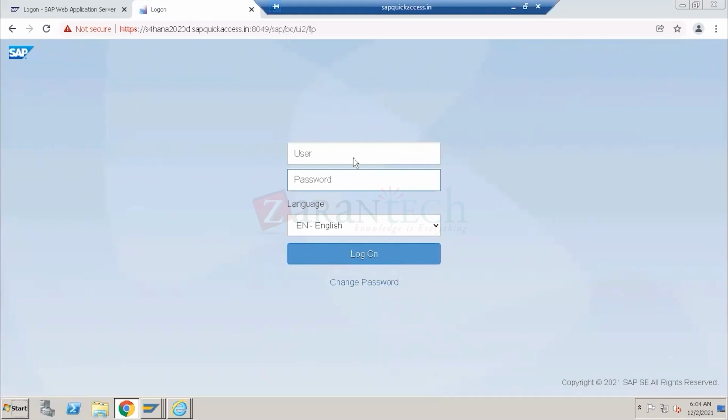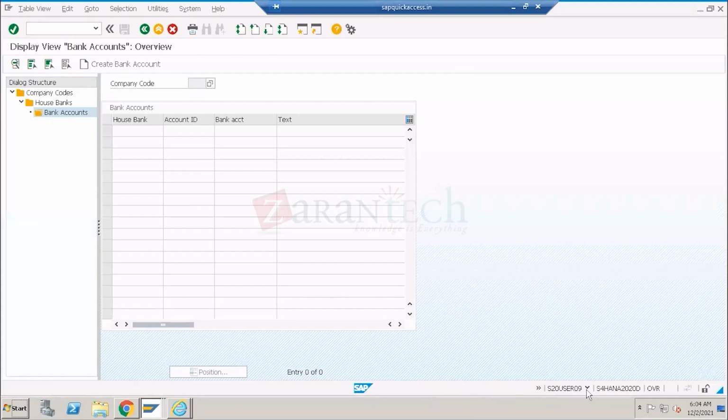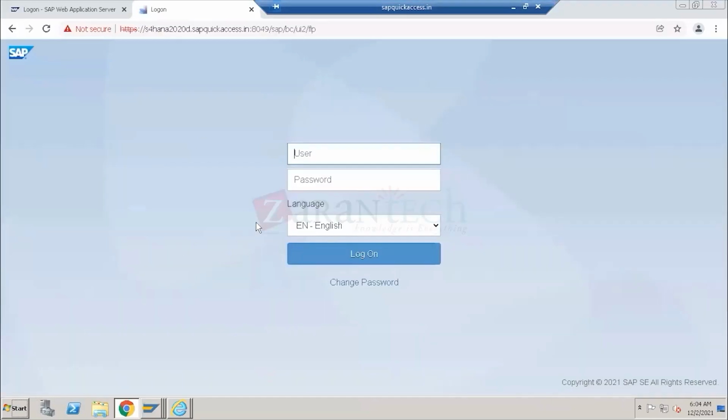So give the username, the same username you use for the login from the SAP GUI. What is the username? S20 user 09. I'll give the same username, S20 user 09, and the password will be the same. Select the language and click on logon.